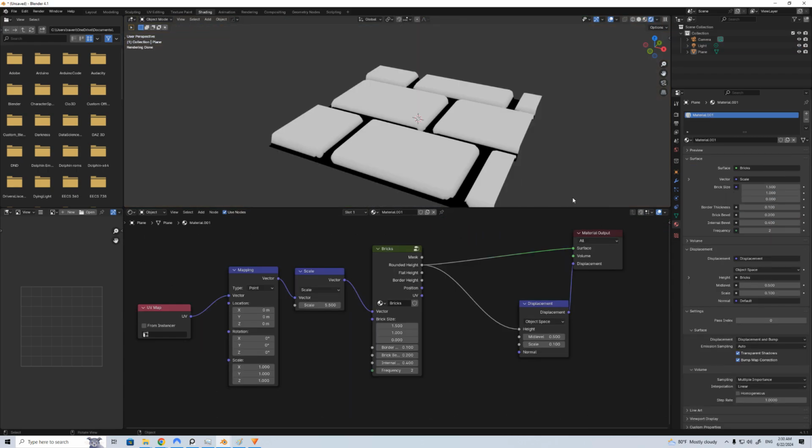Alright, so that was just a few examples of things that you can do with this new brick node, and I also showed things that you can't do with the normal brick texture.